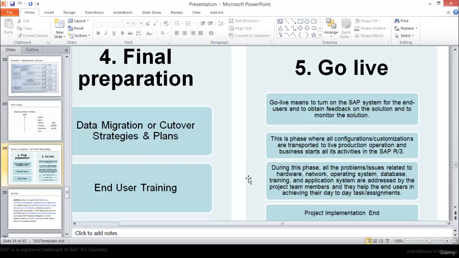The next paragraph is, this is the phase where all configuration or customization is transported to live production operation, and the business starts all its activities in SAP R3. During this phase, all the problems or issues related to hardware, network, operating system, database, training, and application system are addressed by the project team members, and they help the end users in achieving their day-to-day tasks or assignments.